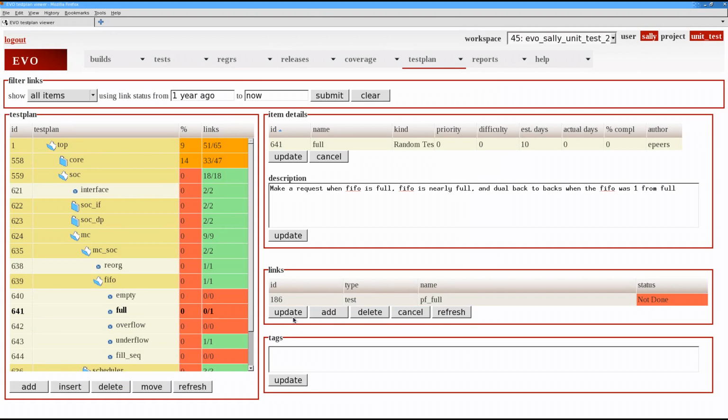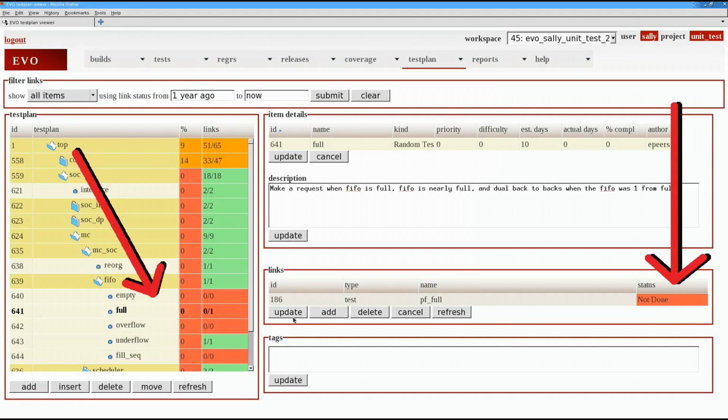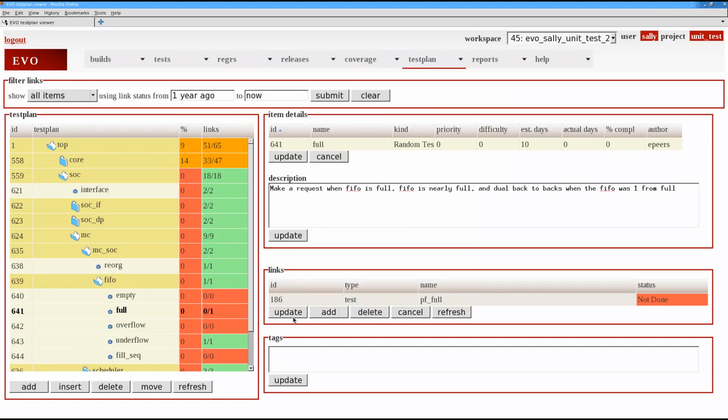This link still gives me a red light. That's because we have a failing test. It won't turn green until the test passes. So I'll let Varun fix that bug.